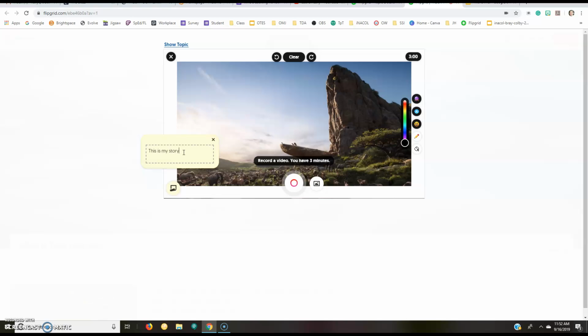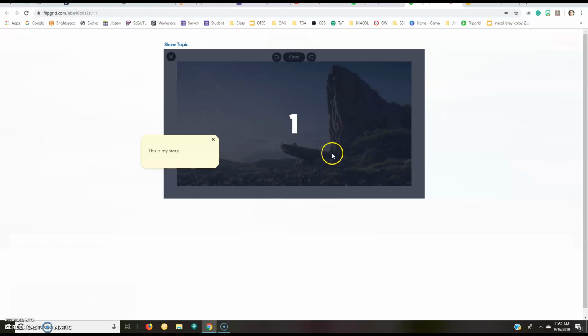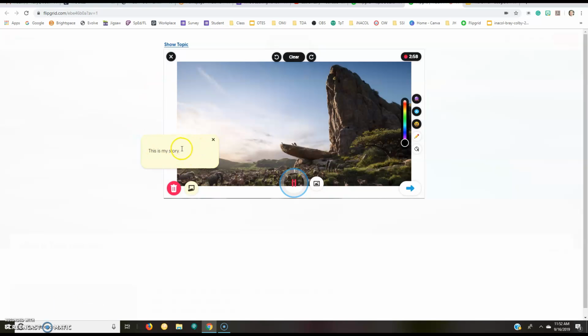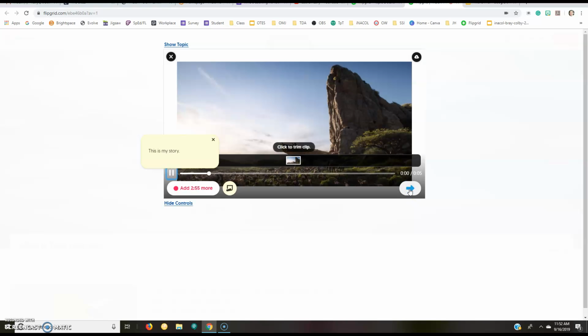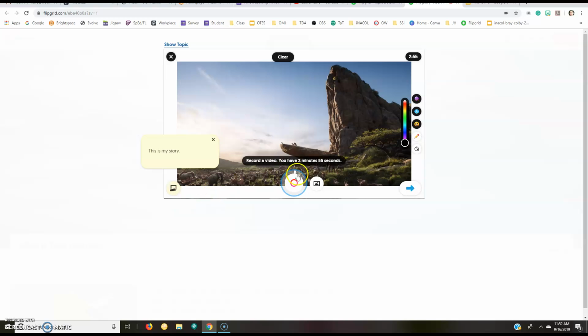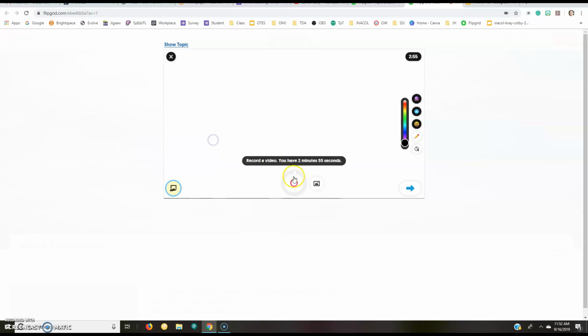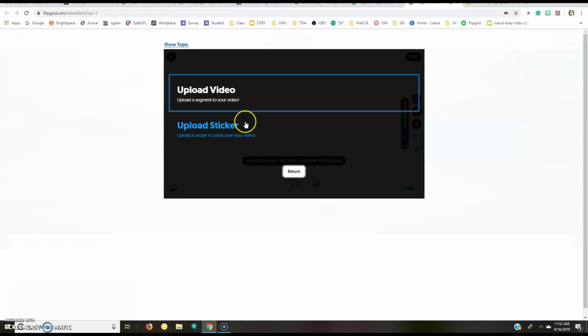this is my story. Now we're going to hit record. And you can see it says, this is my story. Now, if I click the arrow down here while I'm recording, I'm going to hit next. Okay, so I can record more. I can clear this and clear this. And now I can add another picture, video, sticker.